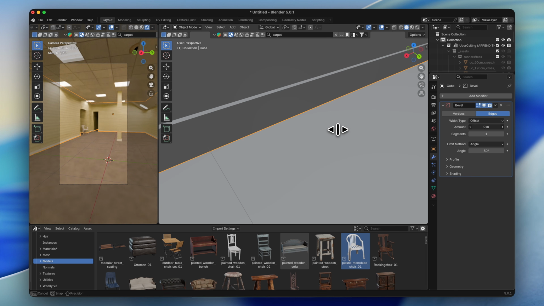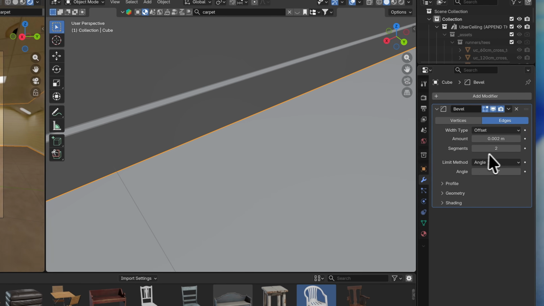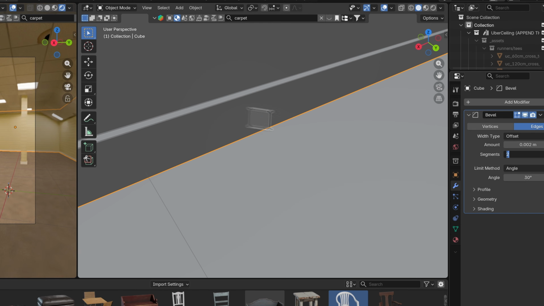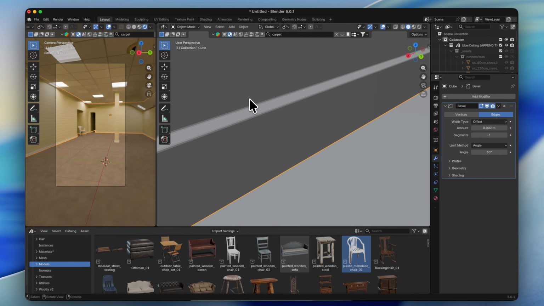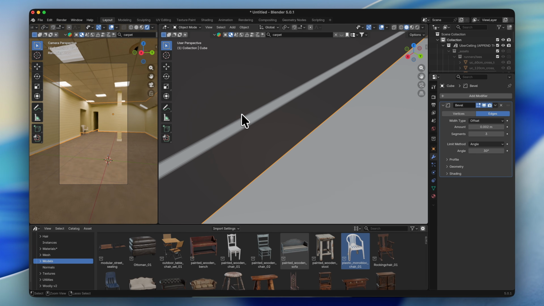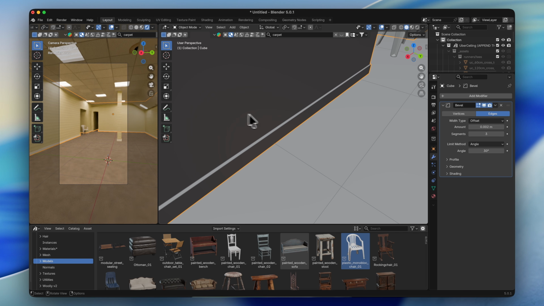So I'm holding shift and just adding the ever so smallest amount. I'm going to have it be 2 segments, maybe 3. Every time you do that, though, it's going to add more geometry, so just be careful with that. But that just adds a little bit of geometry there that it's going to render out so not everything looks so sharp, because nothing in the real world is that sharp.